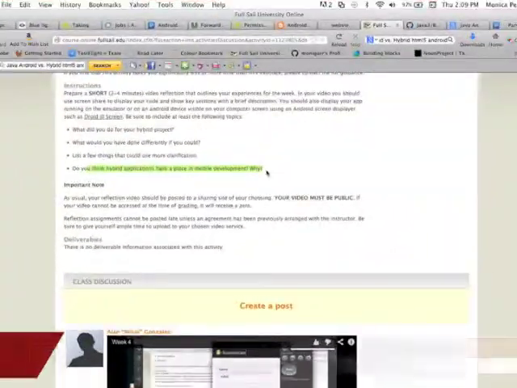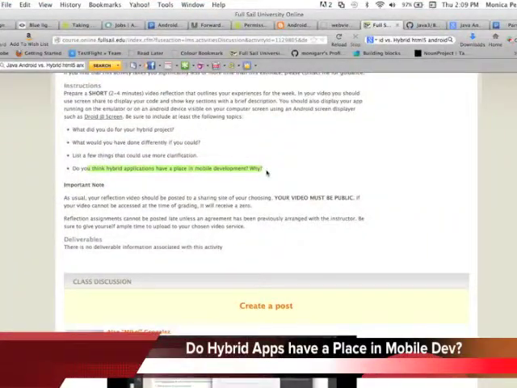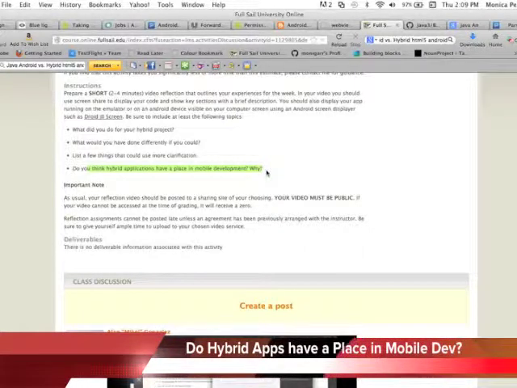So far, I don't have a positive view of hybrid applications in regards to, as I said, the security issues and performance issues. The hybrid apps are not performing as well as the native apps.